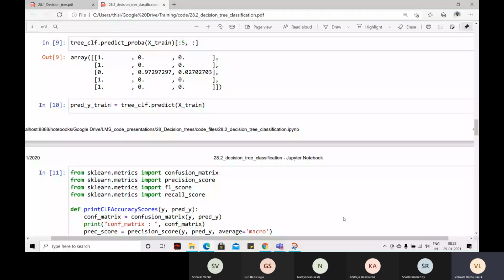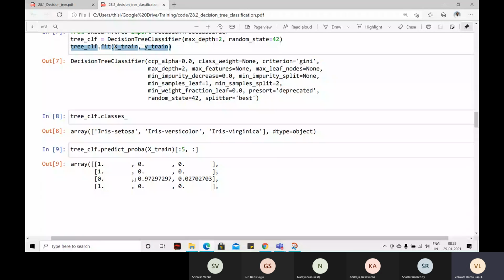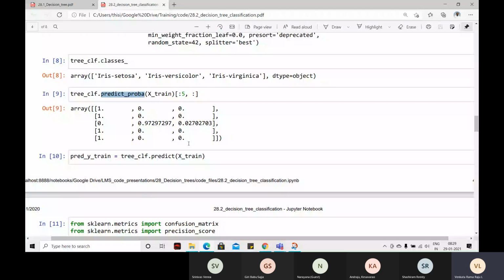Now I built and fitted the model, simple. Now I know the class order and the probabilities. Whichever probability is high, the record belongs to that particular class. I built a method to calculate accuracy, precision score, recall score and all that. I'm getting 95% accuracy on train, and on the test set 97% accuracy. This looks good.